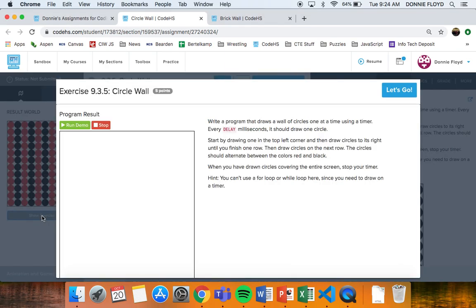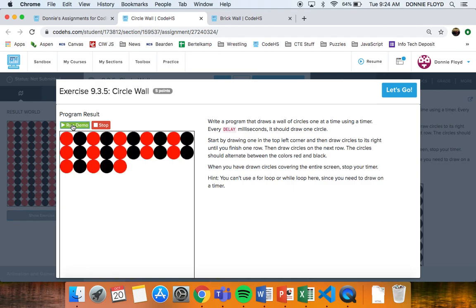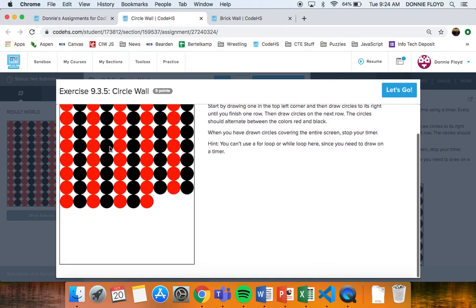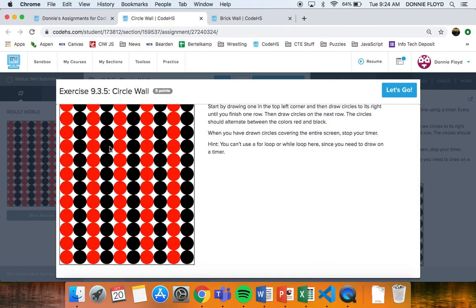So what this one is going to do is draw a circle, one circle every delay milliseconds. It's going to draw it to the left, and then once it finishes that row, it's going to go down to the next row, and so forth. It's also going to alternate colors. And we are going to be using a timer and not a loop.